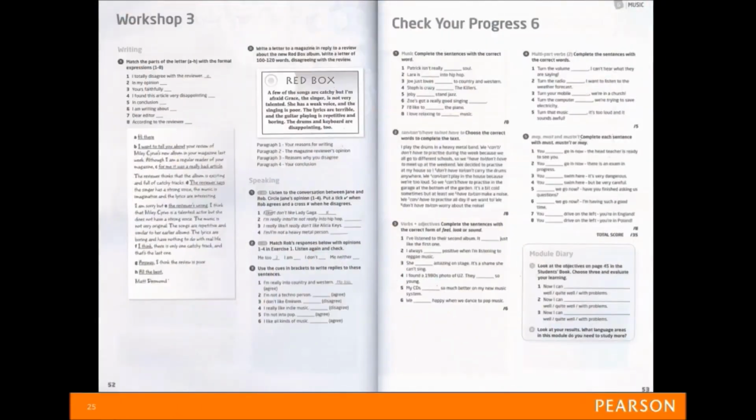In addition, the workbook allows students to self-reflect on their progress with a progress check section, which also includes a module diary at the end of the page.